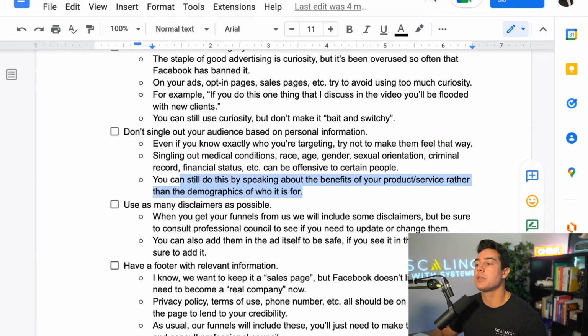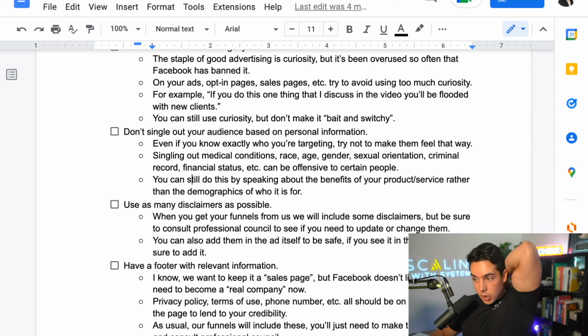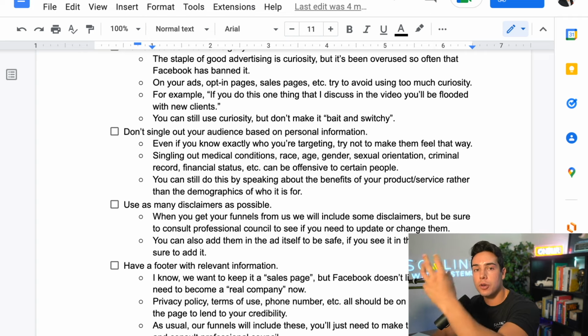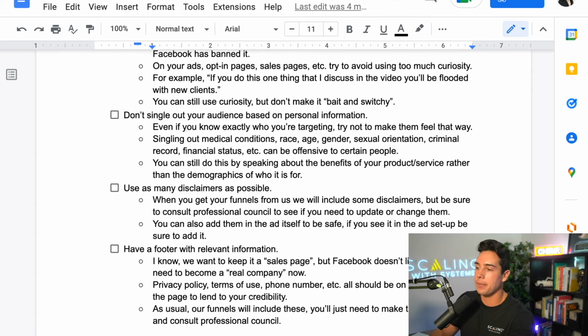You can still do this by speaking about the benefits of your product or service rather than the demographics of who it's for, right? So let's talk about age, for example. Instead of saying, "Are you over 65 and lonely and depressed?" let's say I'm running a retirement home. I might say something along the lines of, "Those that move into retirement homes are 60% happier on average than those that don't," right? So you're not saying, "Are you old and lonely?" But by saying the retirement home makes you happier, you're kind of assuming that they're old and lonely, right? So those are ways you can get around that.